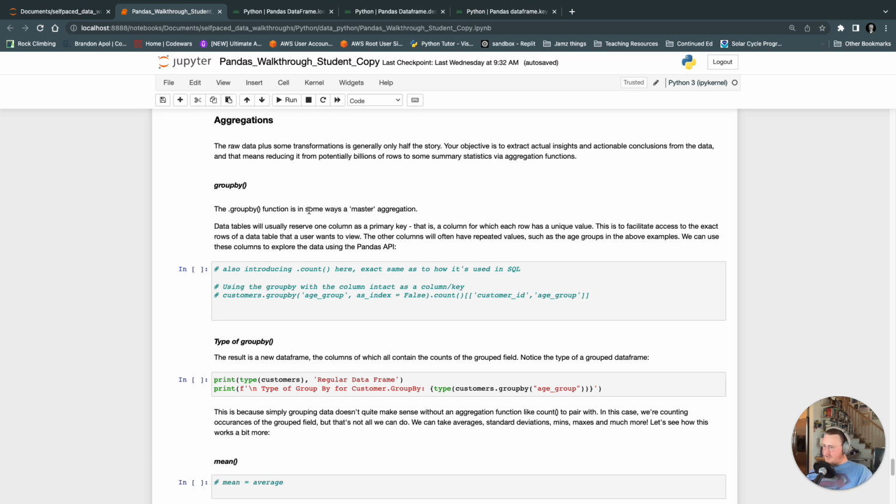So group by is the first one. It's a super important aggregation. Most aggregations will have a group by included. It's called group by literally because of SQL. Data tables will usually reserve one column as a primary key. That is a column for which each row has a unique value. This is to facilitate access to the exact rows of a data table that a user wants to view. The other columns will often have repeated values such as age groups in the above examples.